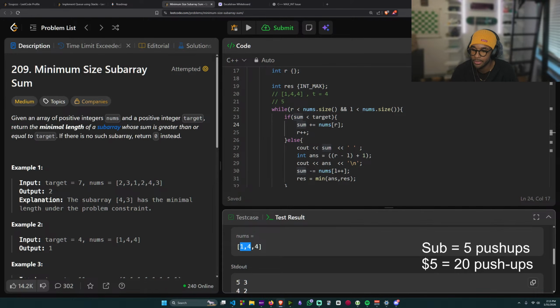I incremented. I did R plus plus, because that's the next number I want to add. But in the next loop, yeah, it's not in the right position. It should be r minus 1. Like, the r should not be in the 2 position. It should be in the 1 position right now.